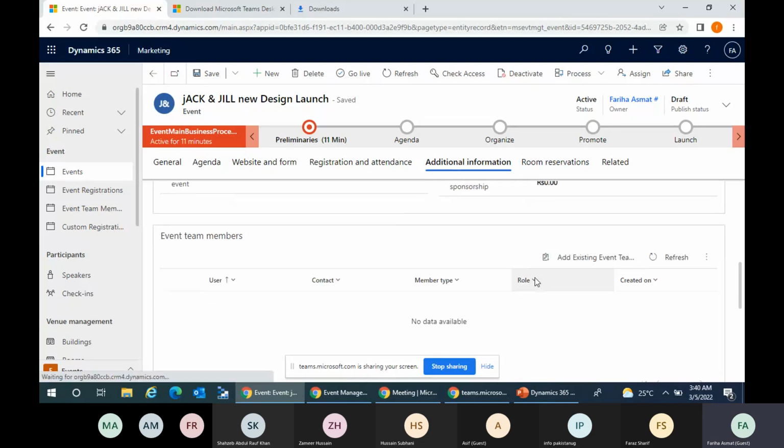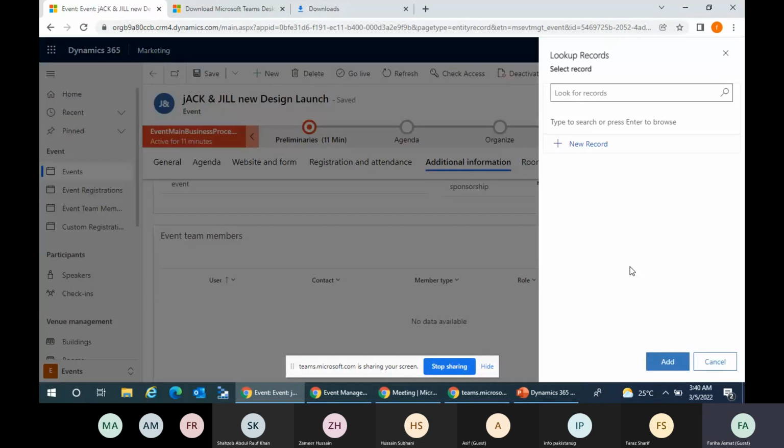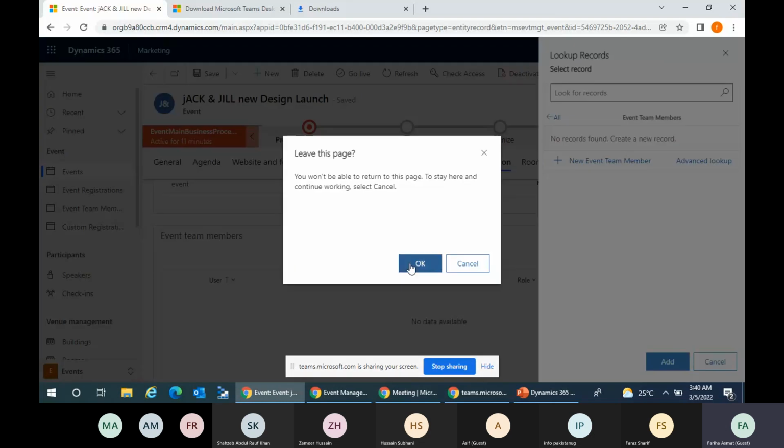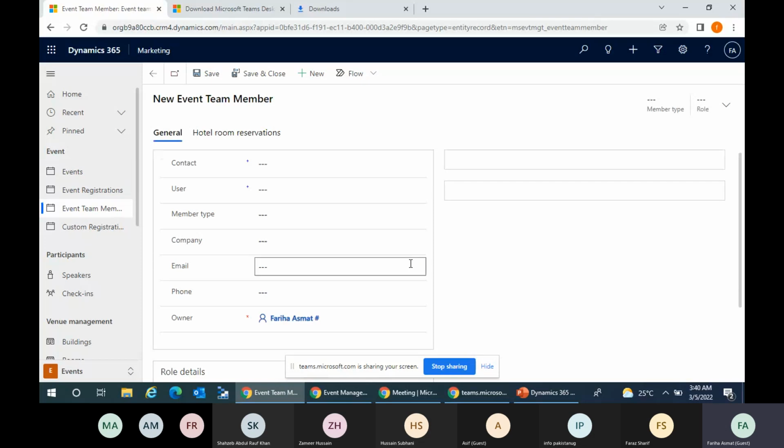Then we have the event team members. We can add event team members, like if anybody from my team is responsible for launching or organizing this event, then I have to add them as an event team member. Event team members are basically of two types. An event team member can be an external team member, or an internal team member.